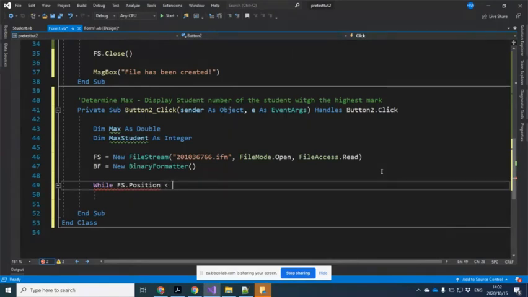So I've got position, and if position is less than length, which means that if my current position in the file is smaller than the length of the information inside that specific file, there's still something there. When the position reaches the length, the file will end, and we can continue with whatever code we want after that. So while the file position is smaller than the length, it means that there's information still inside and we can read. If the file position is larger than the length, it means that there's nothing left inside the file.